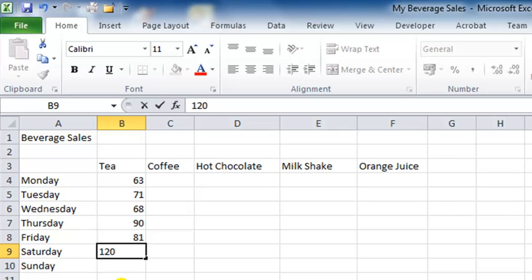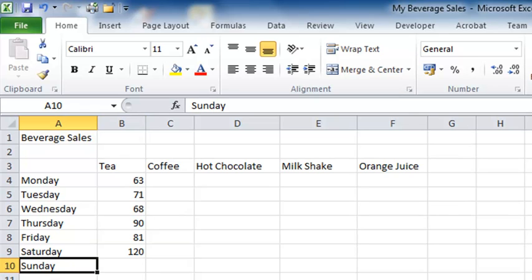Cursor down. Now our fictitious cafe doesn't open on a Sunday, so I'm going to click on Sunday, or cell A10, and just press delete to get rid of that day.